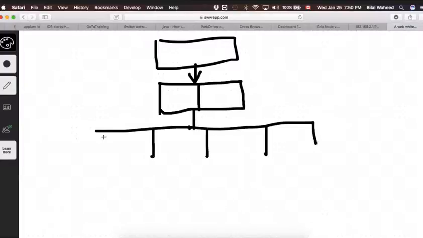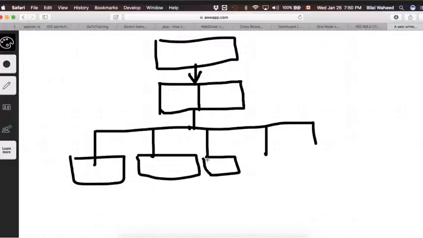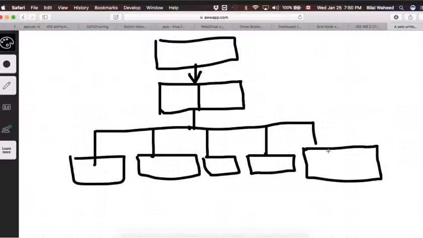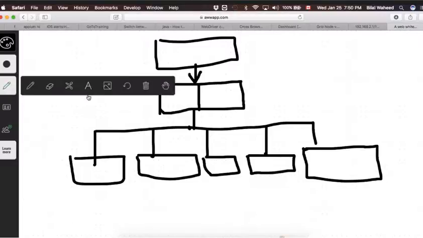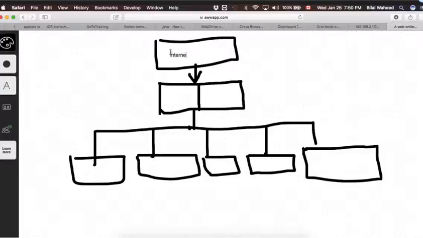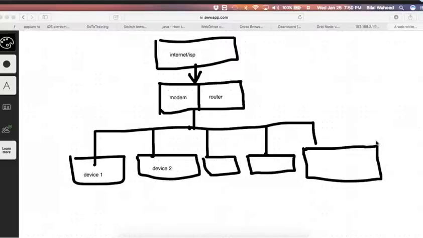And then you have all these devices. So one device, other device, maybe your phone, your tablet, your TV, and then maybe you have a server, whatever. So this is the internet, or maybe your ISP. This part is your modem. This part is your router, and this is device 1, device 2, and so on.